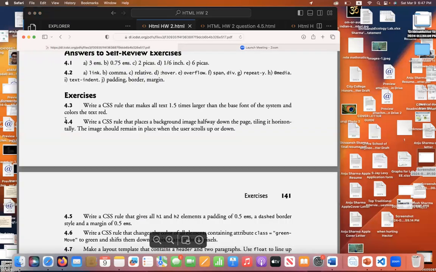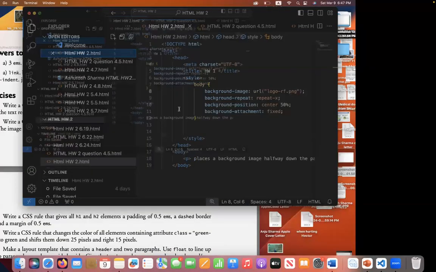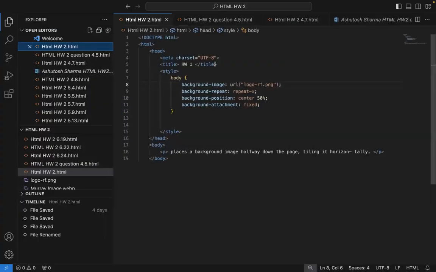The first question is 4.4. You write a CSS rule that places a background image halfway down the page, tiling it horizontally. The image should remain in place when the user scrolls up or down. So we'll go to that code. This is the HTML for the first question, 4.4. This is the code.